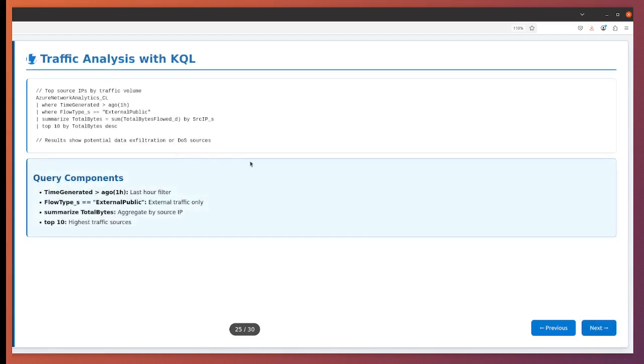KQL query for traffic analysis. Here's where log analytics becomes really powerful. This KQL query analyzes external traffic patterns to identify potential security threats. We're looking at the last hour of external public traffic and summarizing total bytes by source IP. This helps identify potential data exfiltration or denial of service attacks. The top 10 results give you the highest traffic sources, which you should investigate if they seem unusual for your environment. Run queries like this regularly to establish baseline traffic patterns and quickly spot anomalies.